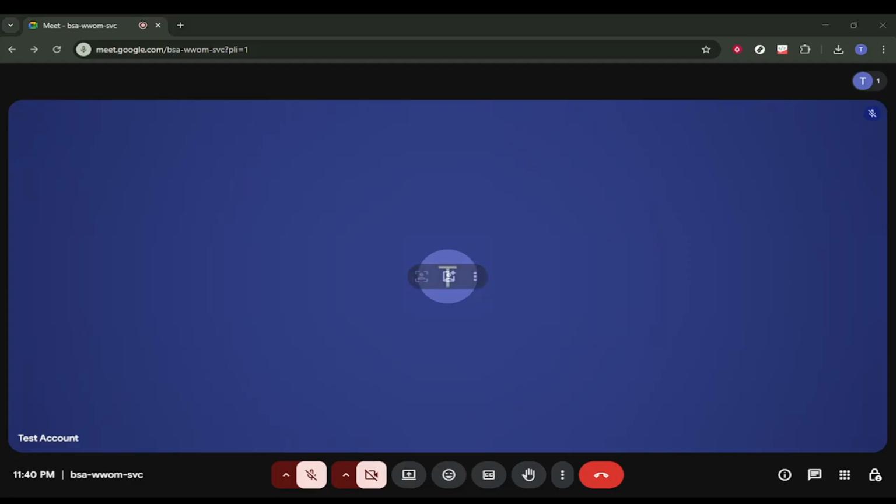Once the meeting screen is open, take a moment to confirm you are in the correct call and that your microphone and camera settings are set the way you want. This helps you avoid distractions when you start presenting.